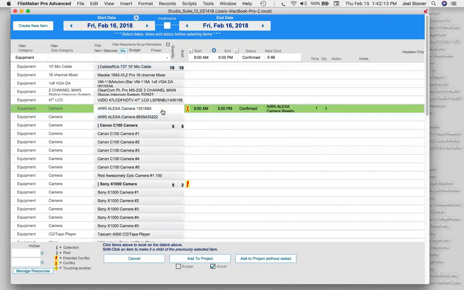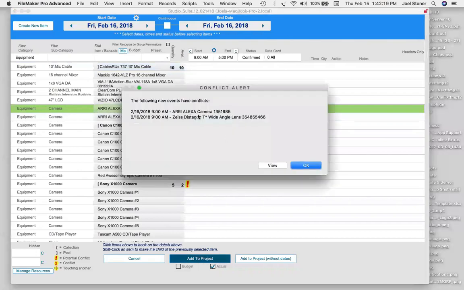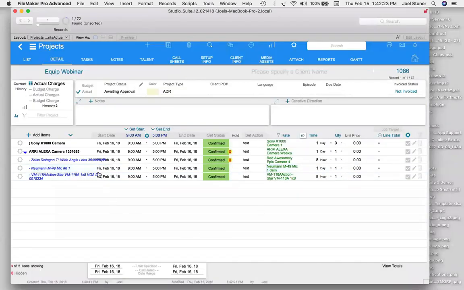So I'm just going to go ahead and do that so you can see that. So we'll add those to the project. And sure enough, it's giving me this conflict notification. So I'll hit OK on that. And so here's the camera, and here is our ARRI Alexa. And we can see that it brought in those child items as part of the package.